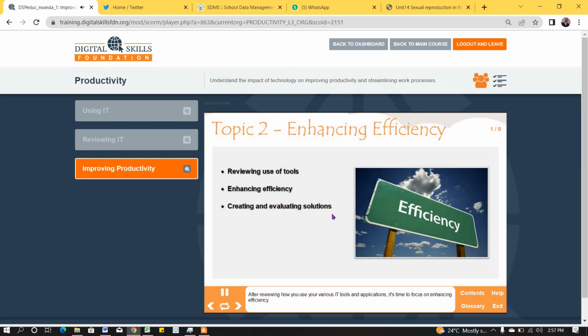After reviewing how you use your various IT tools and applications, it's time to focus on enhancing efficiency. This involves thinking about how you can work more efficiently, productively, and economically. You already know that you could make better use of the tools. Now it's about identifying how. There are lots of simple methods and techniques you can use to enhance the efficiency with which you use IT tools and applications.